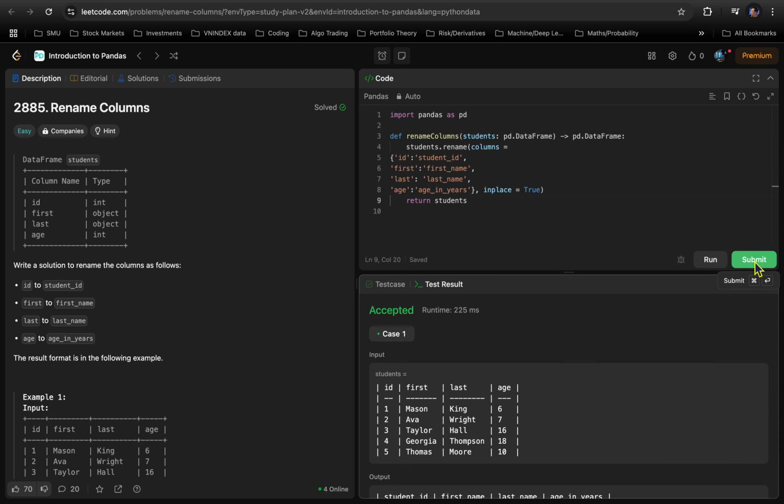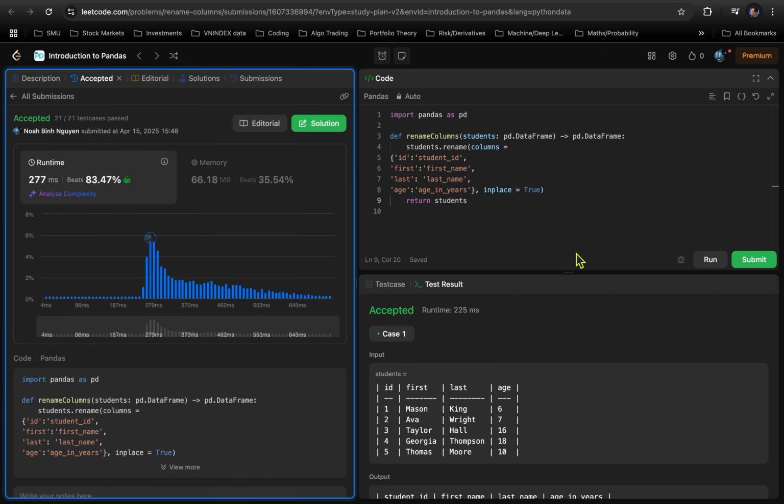Alright, so this is accepted. And let's try to see if it passes all the cases. Alright, you can see this one beat more than 80% of other users in terms of runtime and almost a third in terms of memory efficiency.